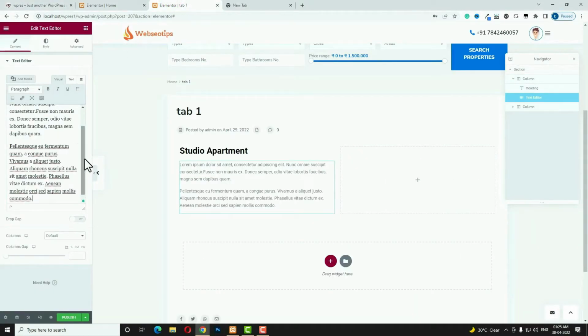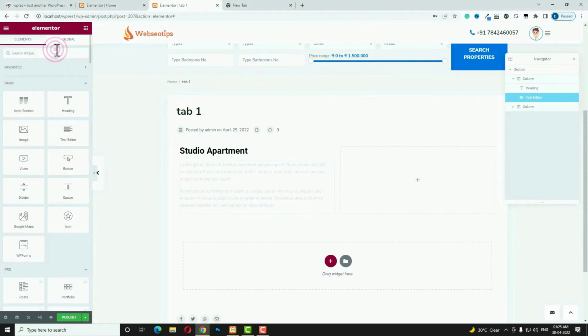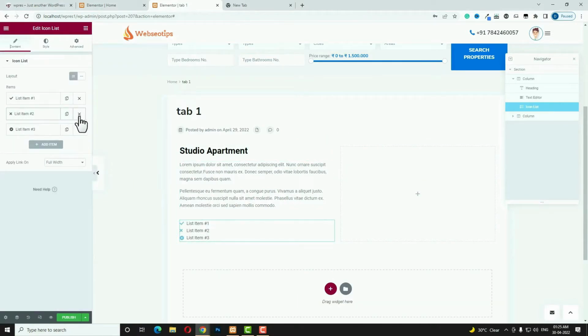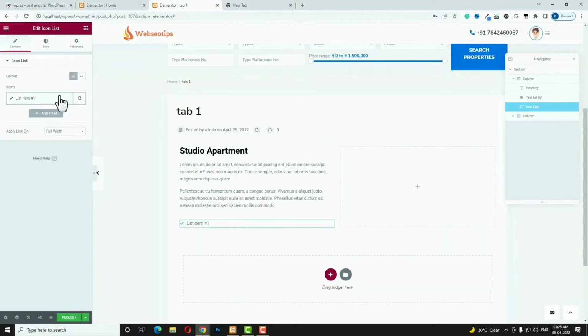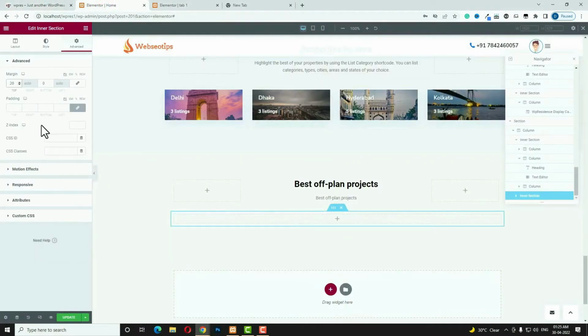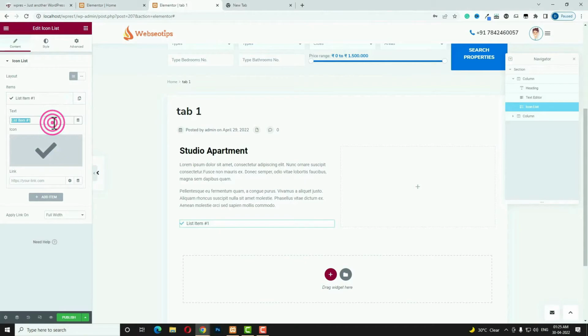After that, I have to search for the list item. So let me search for the list item, this one, drag and drop it downside and delete the last two, keep the first one, and here I have to mention floor first.